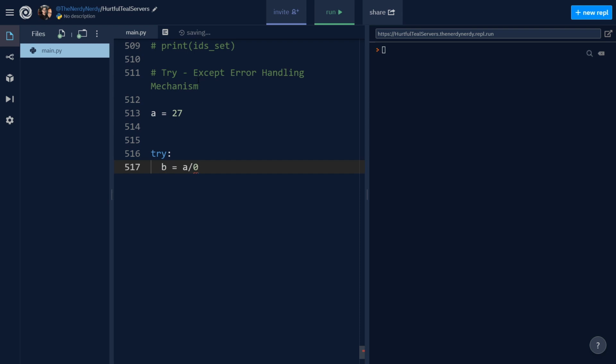So I'm trying to divide A, which is 27, by 0, and this should throw an error because division by 0 is not defined in mathematics. And then let us print B to the terminal. And to handle the error that can occur if any in the above code, I can make use of the except block. So we are performing division by 0 and this will resolve to an undefined number. So the line at which this operation is being performed, which is 518, will raise an exception, or you can say an error, and our except block will handle the error.